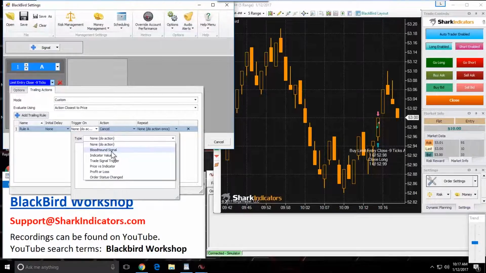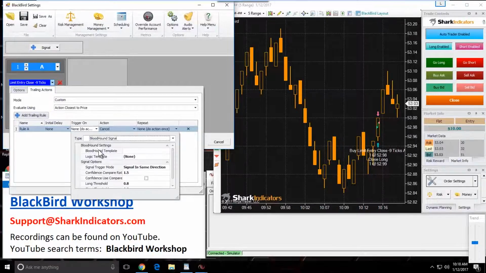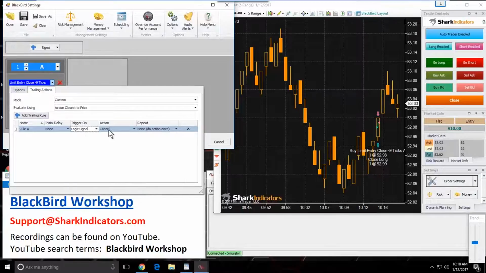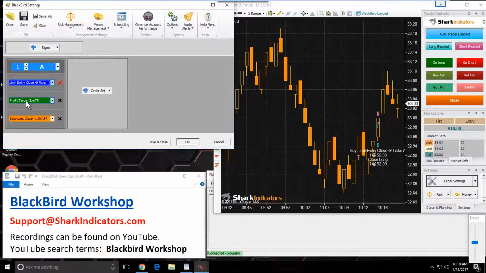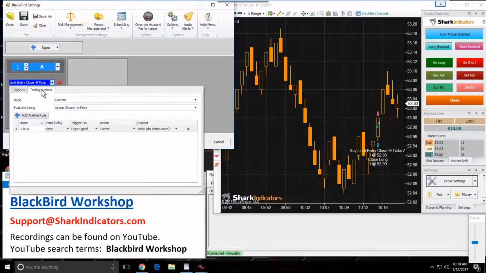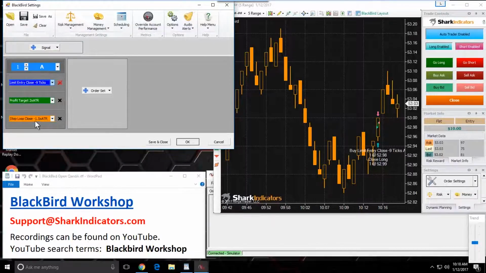So BloodHound doesn't have to be used for trade signals. BloodHound just generates a signal, and you can do with that signal whatever you want. So one of those options would be to cancel your entry order. All right. So you can do a BloodHound-based logic to cancel your entry order, and pretty much whatever you can do in these custom trailing rules here, you can do to any order.